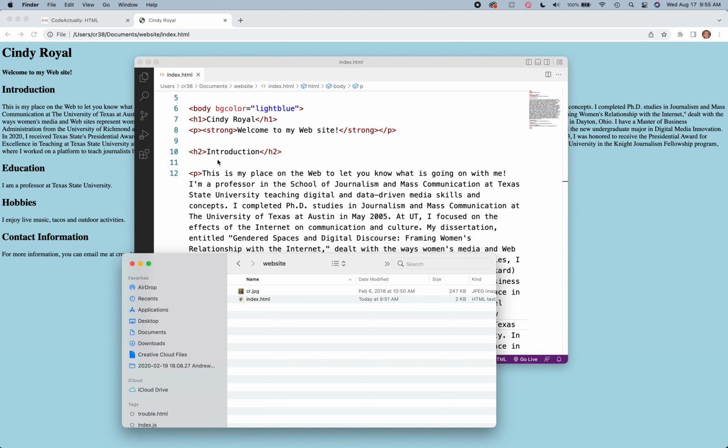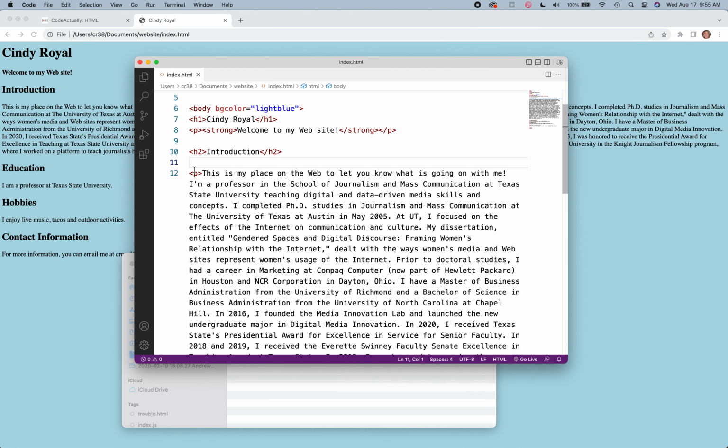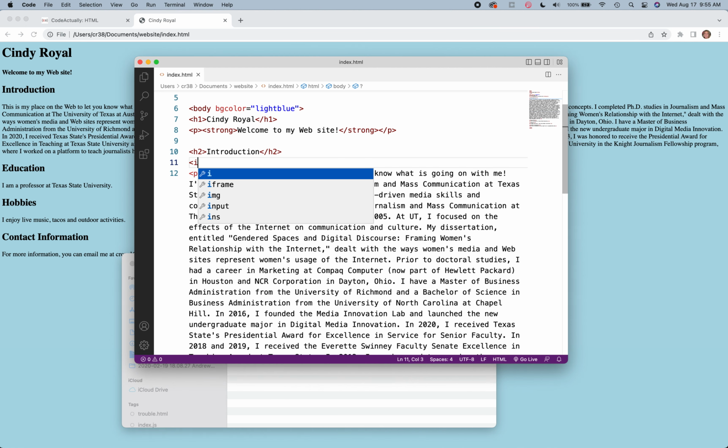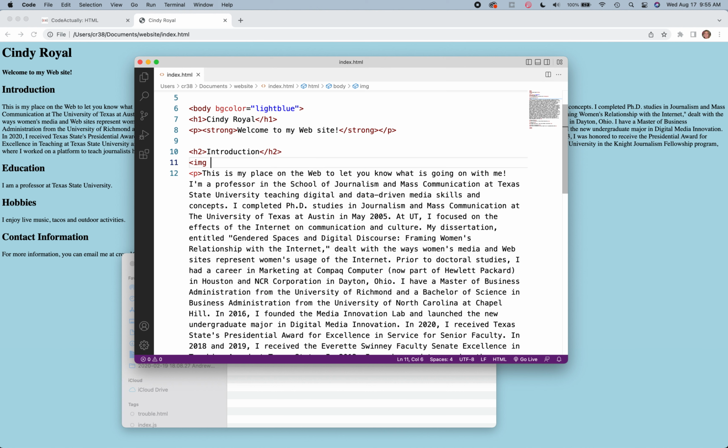It's very easy to insert an image. I'm going to put it right up here above the paragraph, and I'm going to do img. That is the element for image. And the attribute is source, src. src equals. And then in this case, we're not actually surrounding any text with the tag. We're actually making the source the name of the file. So remember, it was cr.jpg. I don't have to put anything else in there because cr.jpg exists in the same folder as the index.html page.